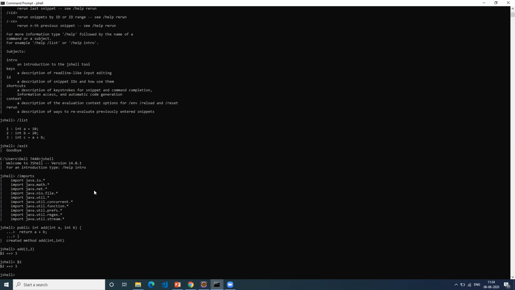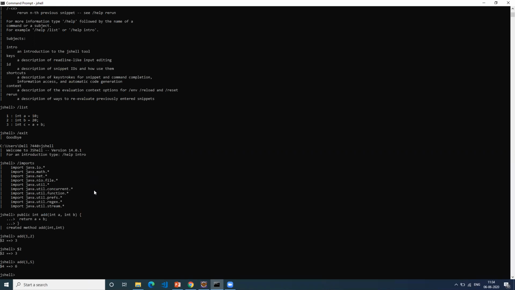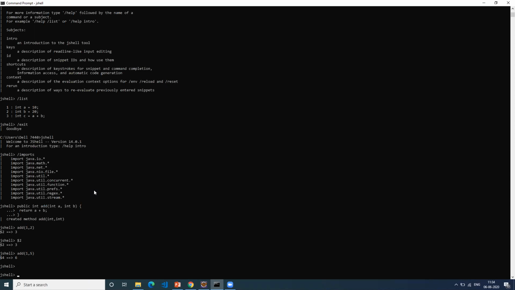Now if I want to execute the same add method with, let's say, 1 and 5, then $4 is the variable which stores this value 6. Likewise you can do this. I've just written a simple add method. You can write a subtract method, a division method. All these things you can experiment with.